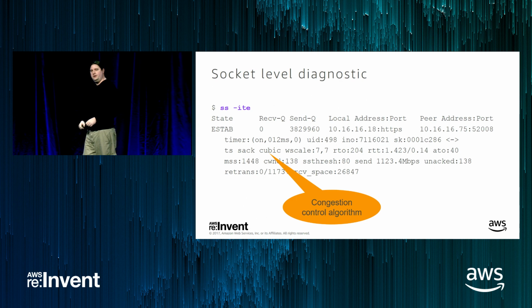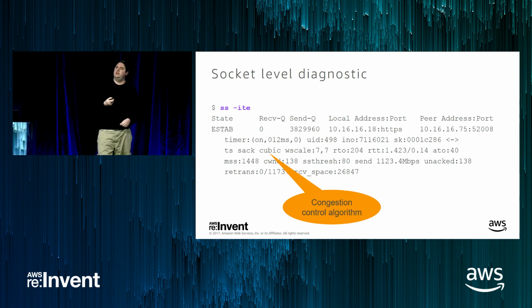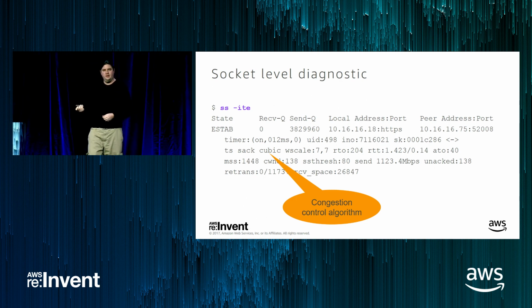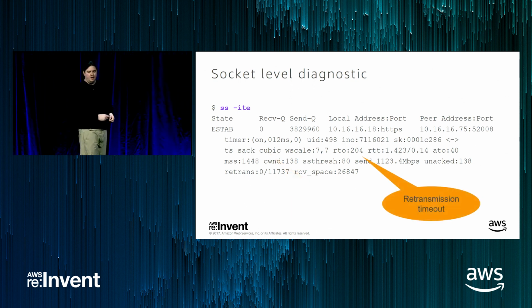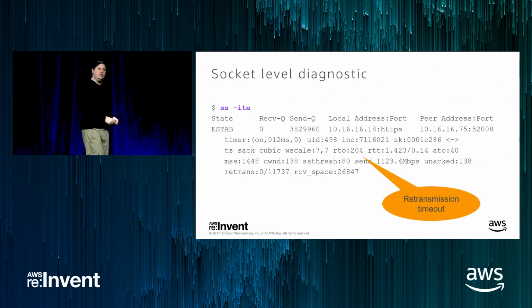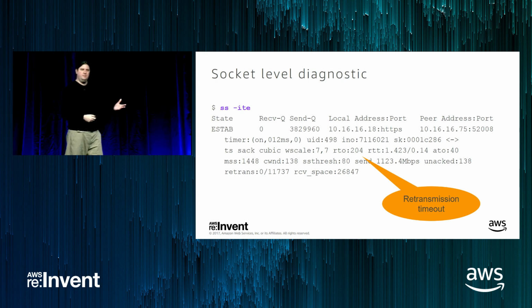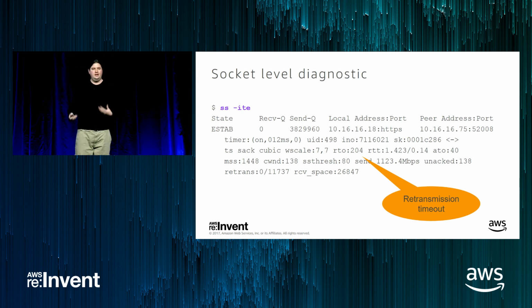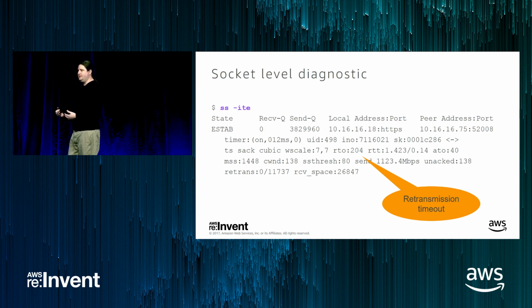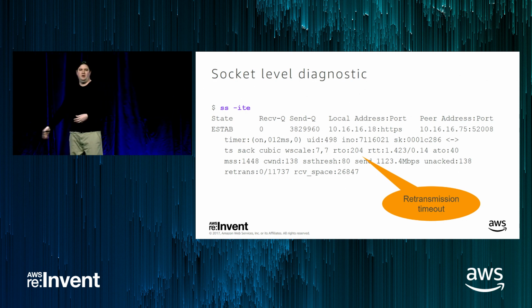OK, what about this word cubic? It's kind of a funky word. Cubic is actually the name of the congestion control algorithm that's used by this TCP connection. We'll get into that more in a second. We've got a few more here. RTO, that's the retransmission timeout. I said a minute ago that TCP is not going to get a notice that packets are dropped. So it maintains what's called a retransmission timer that tells it, after this amount of time, just give up on it. Assume it's dead, even if it's not.